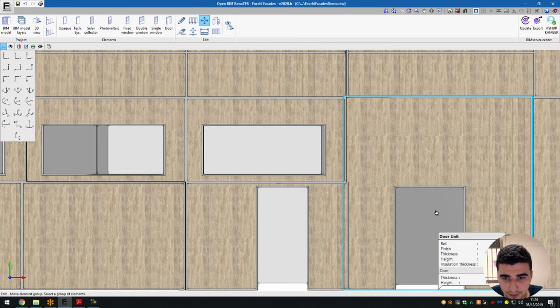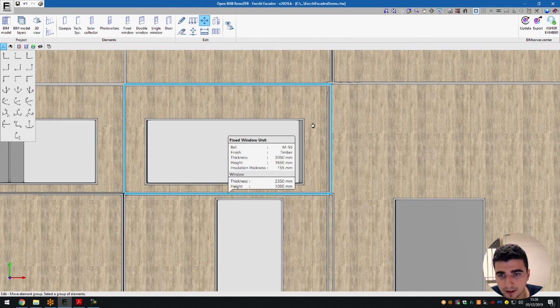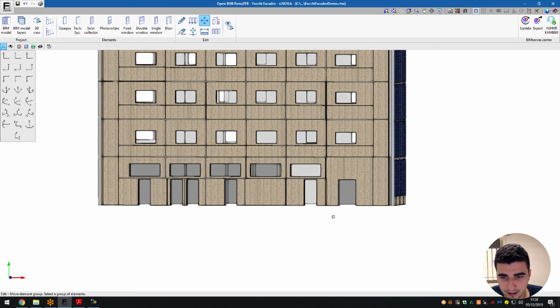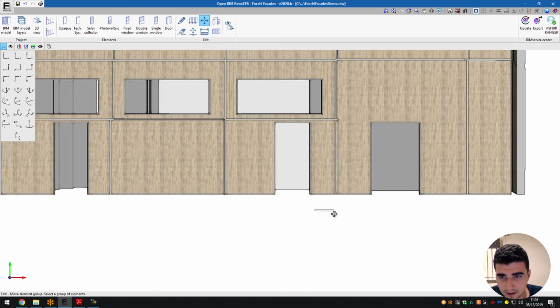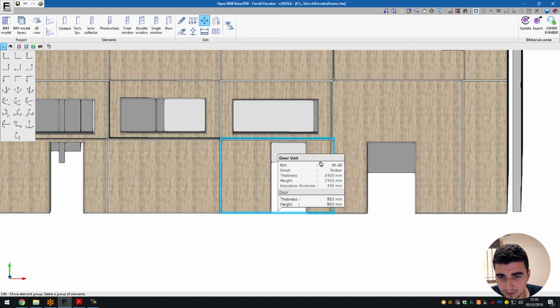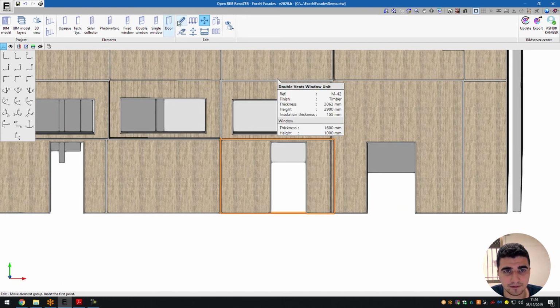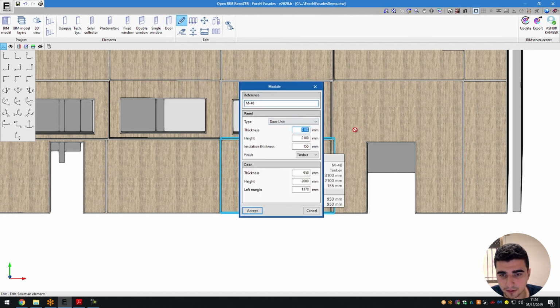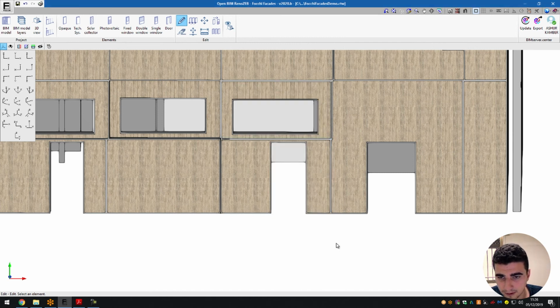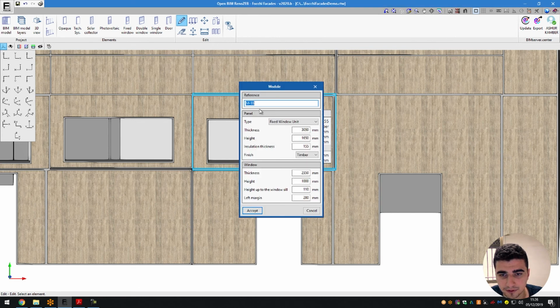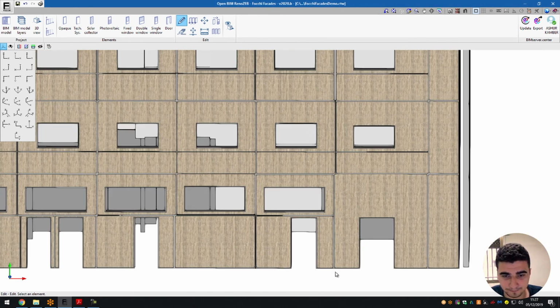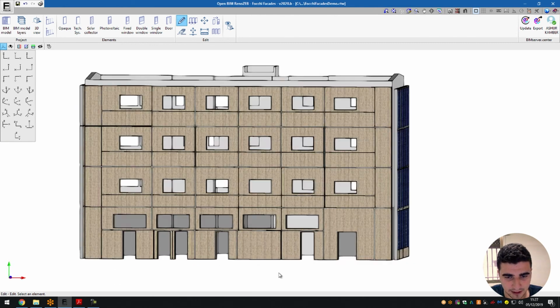Now, what I want to do now is zoom out and see how we've done. Again, I've got some overlap here. So now what I can do is reduce the thickness of this panel. So let's do 3,000. And that should be okay. And I'll also reduce the thickness of this panel too. So let's reduce the thickness to 3,000. Perfect. And that's our configuration done, guys.